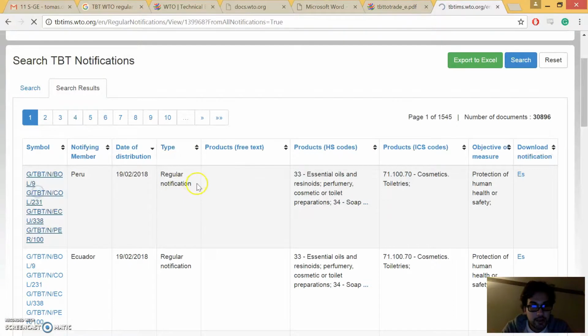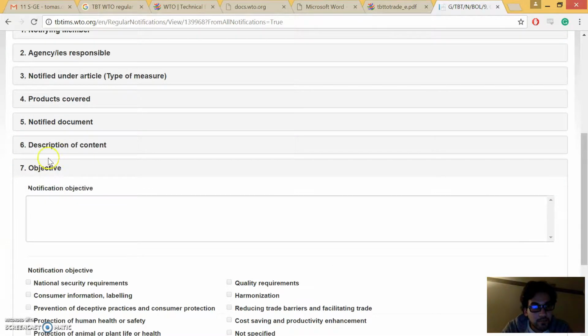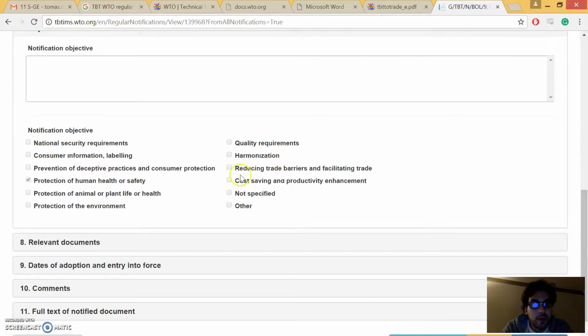Depending on what kind of notification it is, if it's a notification or addenda, it might change where the box for trade facilitation is. So in this example, this is a regular notification, so it's usually an objective, number 7. And you can see there's a little box here saying reducing trade barriers and facilitating trade.